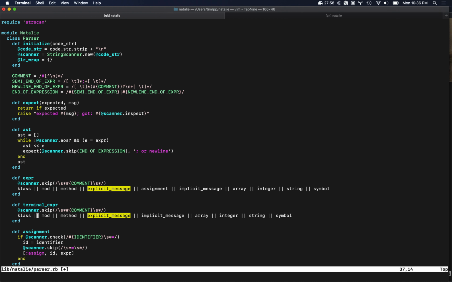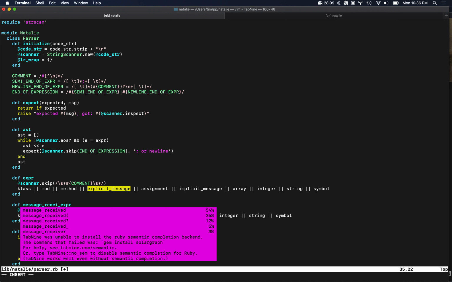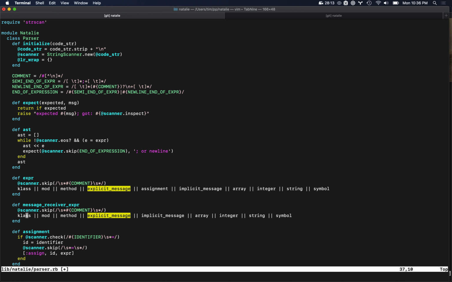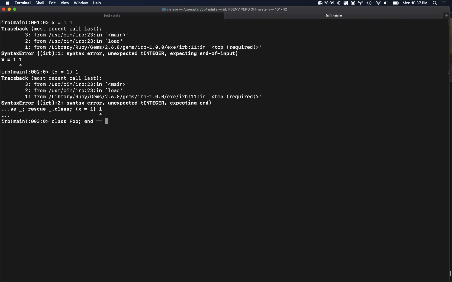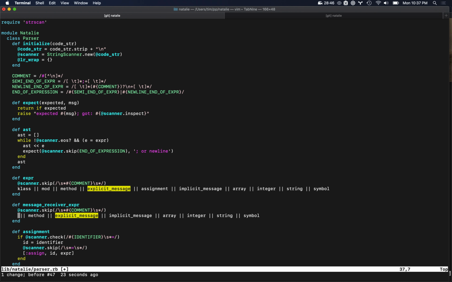Everything else... actually, let's not call this terminal expression. Let's call it message receiver expression. Message receiver. So can a class receive a message? No. Can a module receive a message? No. Can a method receive a message? No. Well, actually, maybe. If I do class foo and equals 1, oh, that actually does work. So a class can be the message receiver, but an assignment can't. So it's gonna be everything except an assignment for now.